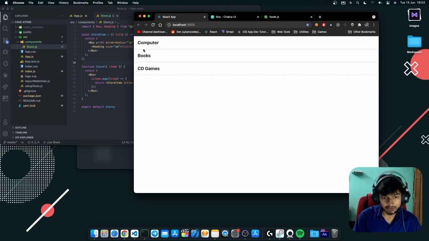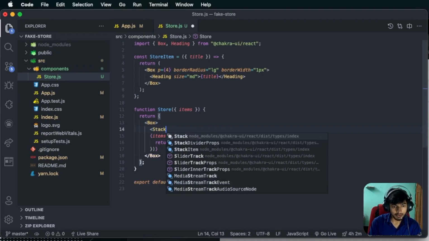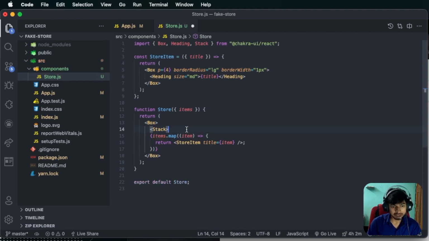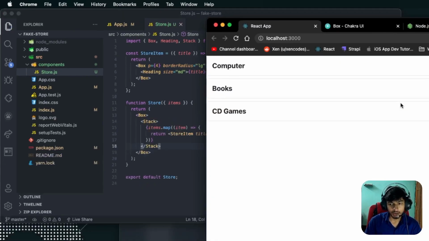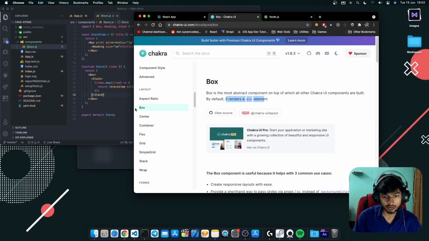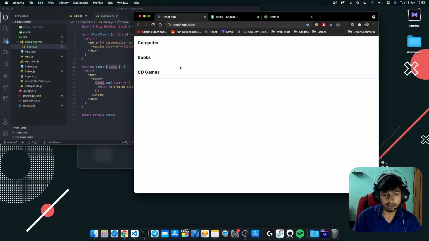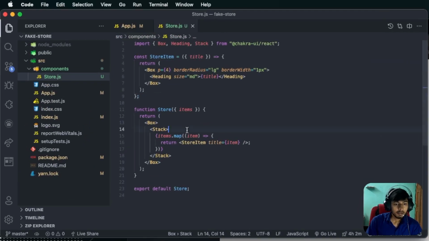To add some spacing between them, as you can see, they don't have any spacing, we can wrap this inside a stack. Let me show you what a stack exactly is. If you wrap them inside a stack, you will see some spacing. If you want to learn more about stack, you can visit the Chakra UI docs. Stack is a layout component that makes it easy to stack elements together and also applies space between them. So it's basically adding space between two elements. All right.